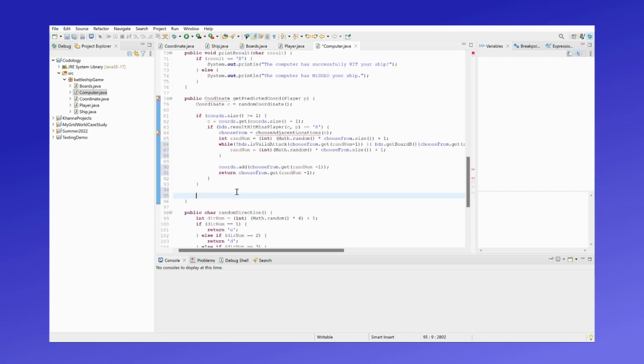If the coordinate size is less than 1, then we can just continue to assign our coordinate C with the random coordinate. And we still need to make sure that the coordinate is valid and has not been guessed before. So similarly, like last time, we need to make sure that it is a valid coordinate.